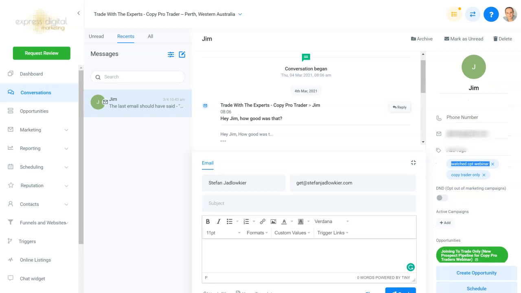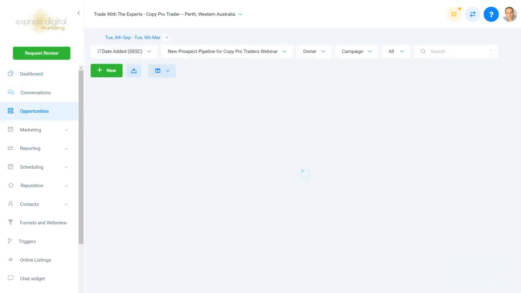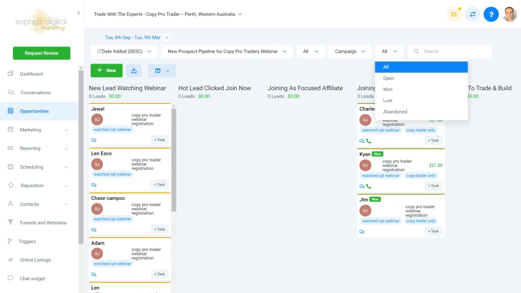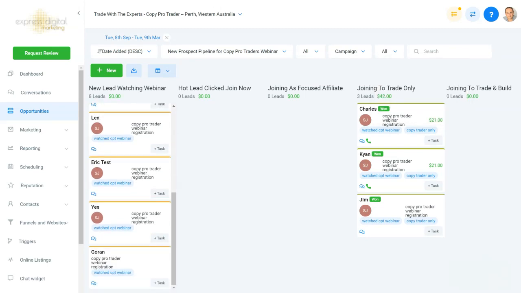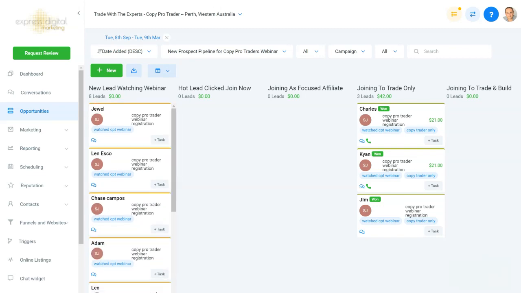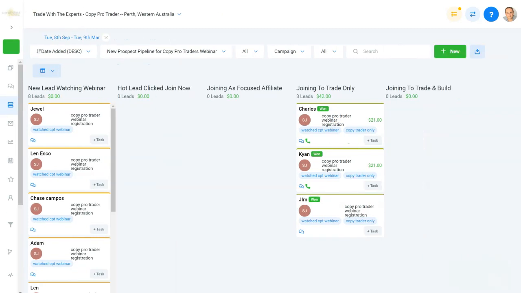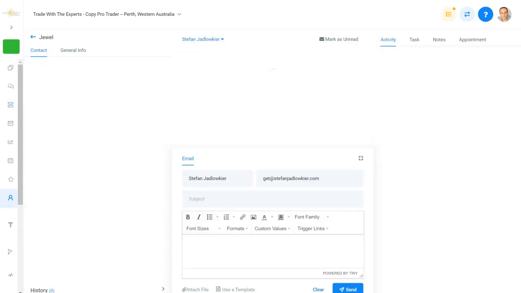You can create opportunities. You can see they're already a part of a join to trade only. You can see on the left-hand menu here, opportunities. This is great. It's like a Trello board. You can see all of your opportunities in one place. And if we click on the first lead in a moment here, click on the first lead on the left-hand side. You can see we click this one. We'll click on the first lead there.